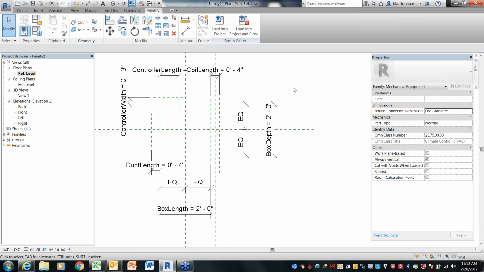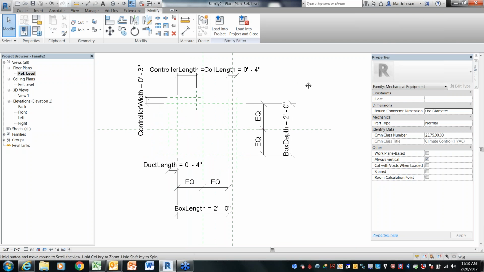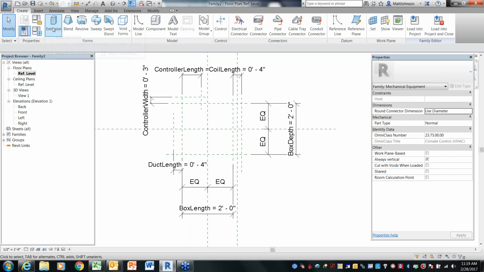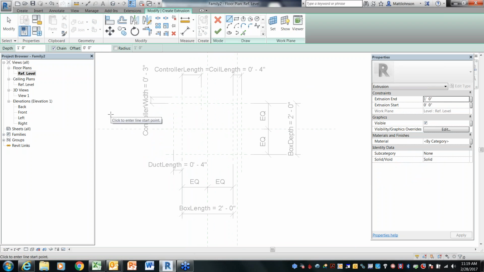All right, so now that we've got our reference planes in there, we've named them, we have put dimension constraints on there, we have created our parameters that are attached to those reference planes. So the next step is to start extruding some geometry. All right, so what we do is we go up here and we just say create extrusion.